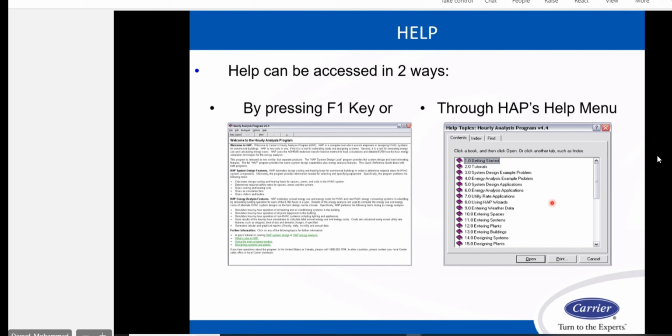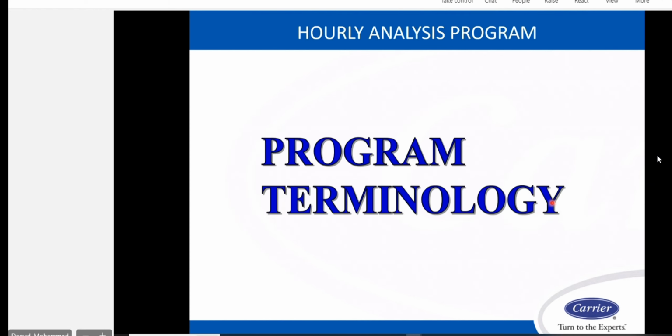Anytime you need help, you can press the F1 key, or from the menu you can press Help with the question mark. By the way, the help has all details about the hub, and anytime it can be useful to assist you with this design.